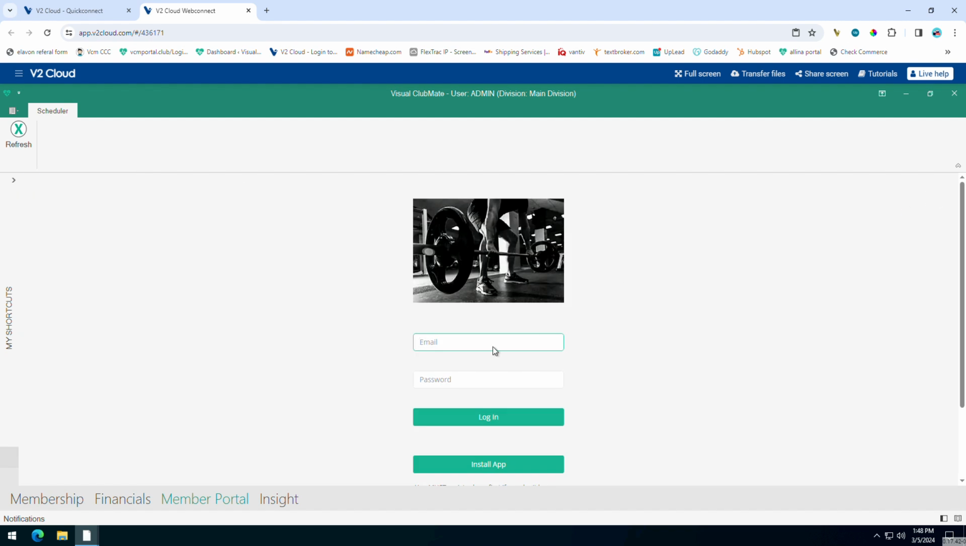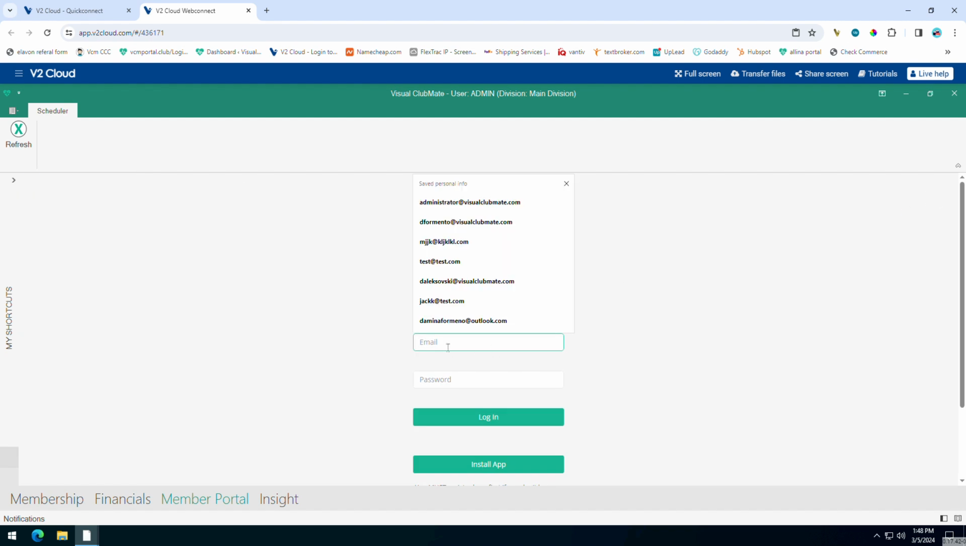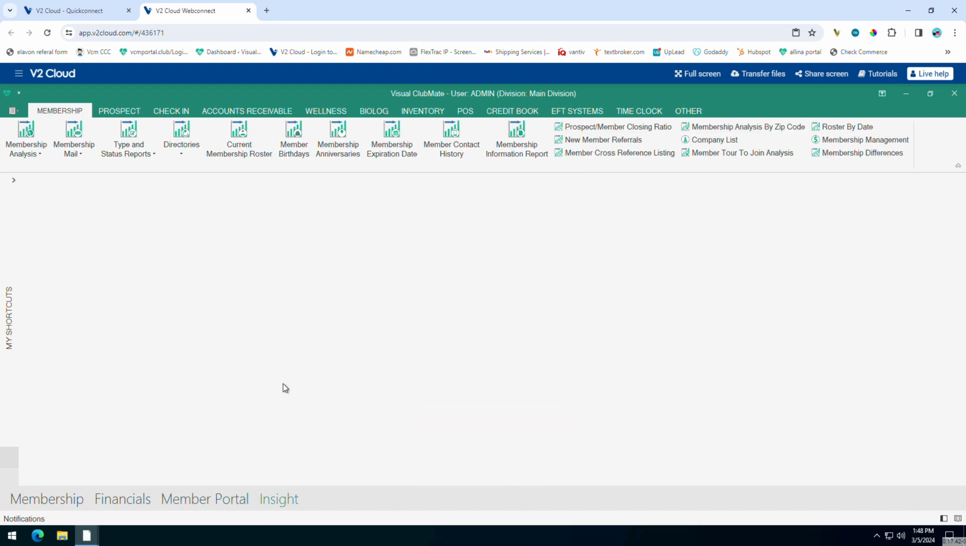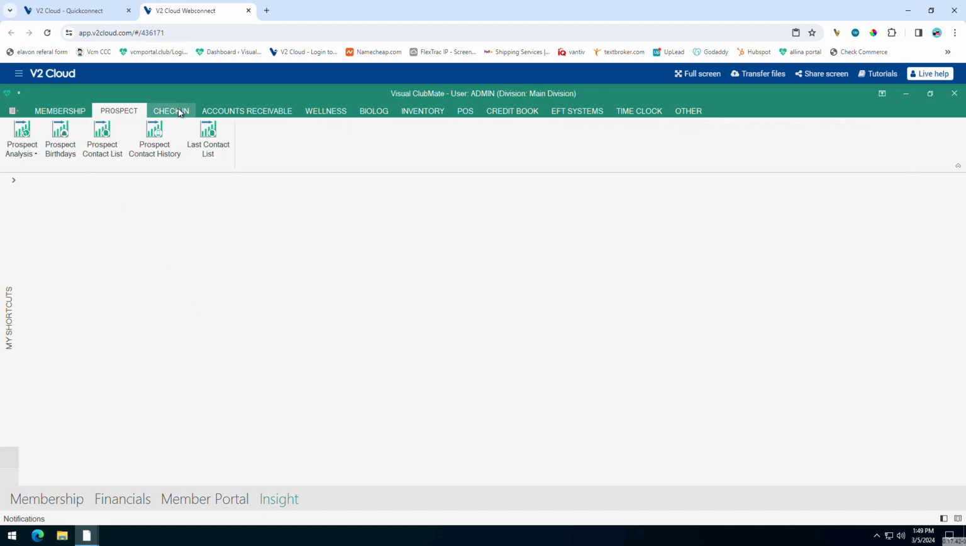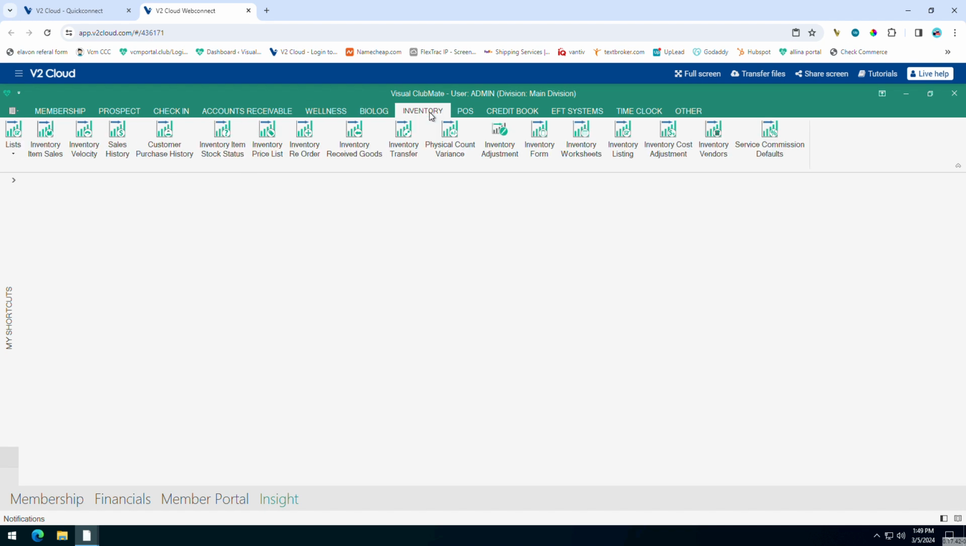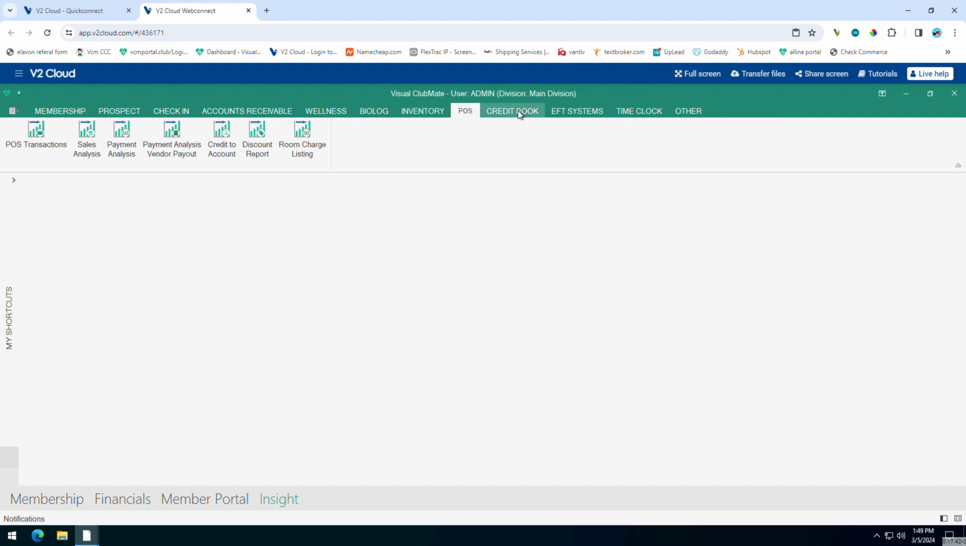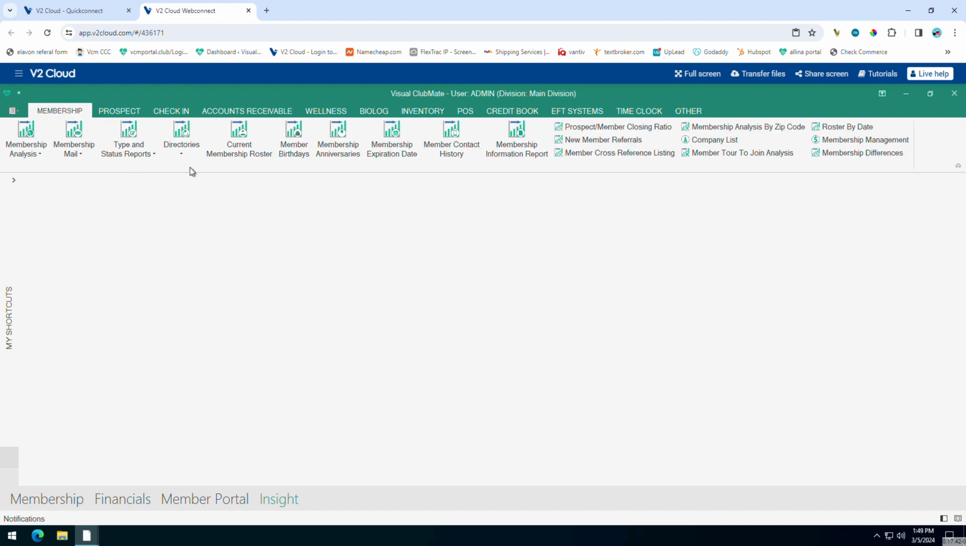I'm going to quickly log out before our time is up here and move into Insights. So when we're looking at Insights, we're looking at our entire reporting module. This has over 250 reports that are pre-designed within the system. They're all organized based on type of reports. So we've got membership reports, we've got prospect reports, check-in reports, accounts receivable reports, we've got wellness reports, we've got biolog and bio profile reports, we've got inventory reports, point of sale reports, right? Credit book reports, EFT systems, time clock, and then a couple in the other, right? So some deleted member account audit and some other stuff, as well as the QuickBooks export.